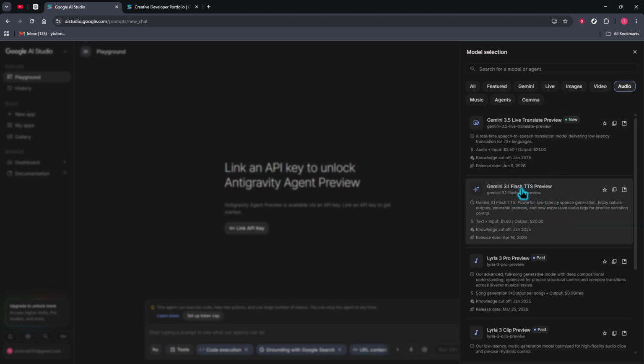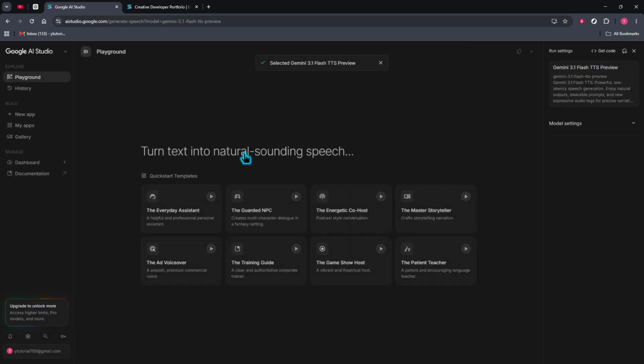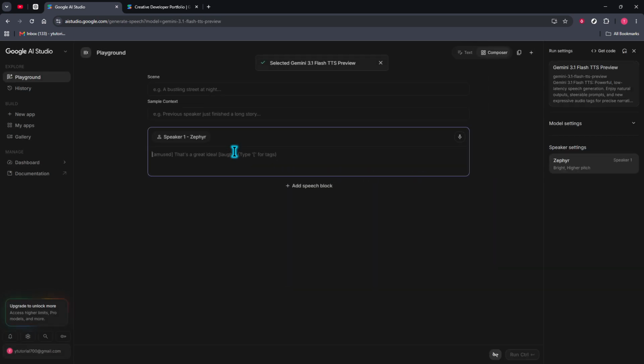After selecting the model, click on the option that says Turn Text into Natural-Sounding Speech. This takes you into the speech generation interface where all of your main controls are located. Now you can begin setting up the output.